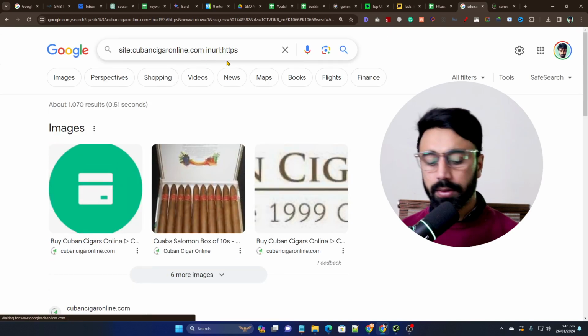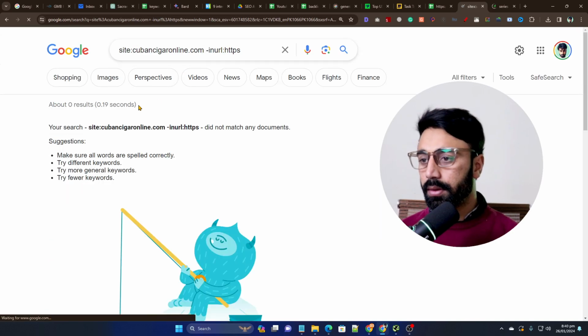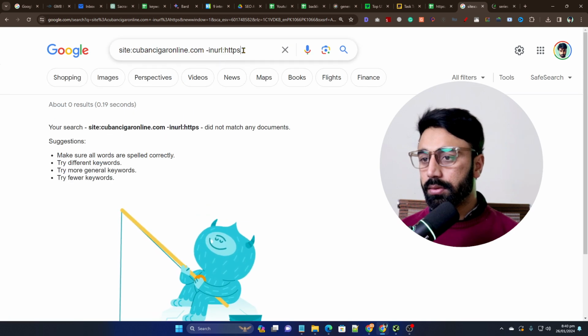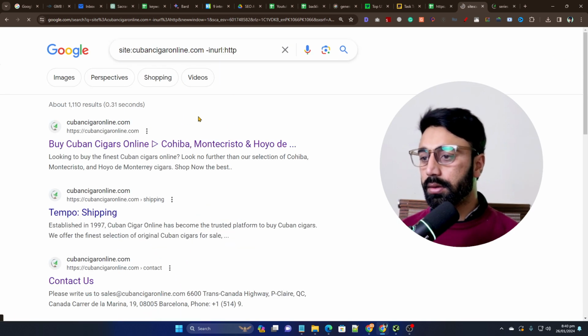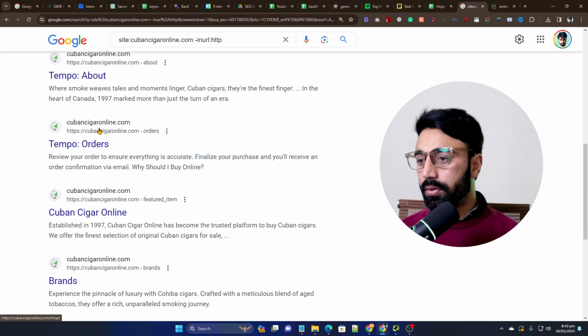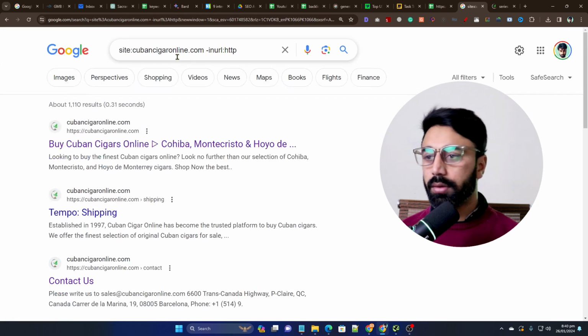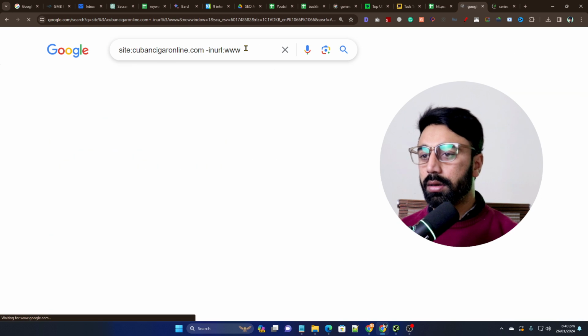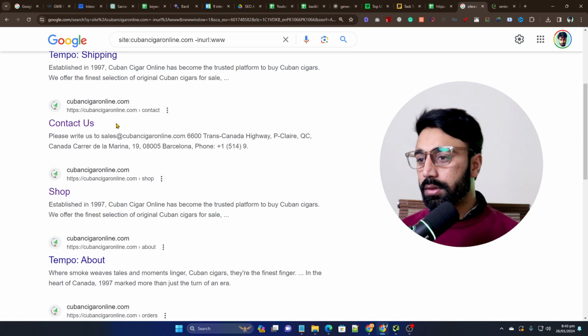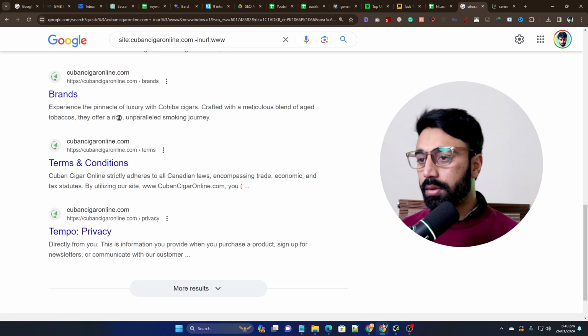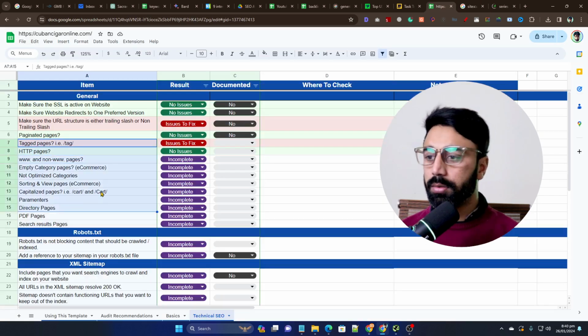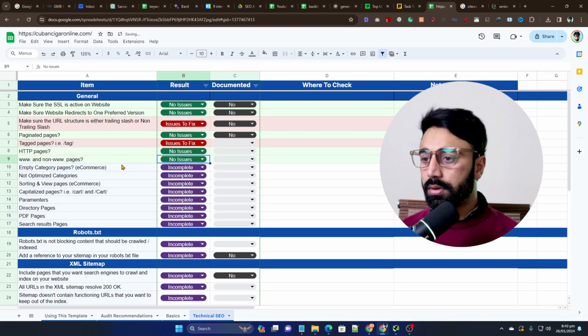So if I put here minus, there isn't any URL with the HTTP, so it's working fine. For www and non-www, again I have to put here www. The website's preferred version is non-www, so that is also fine.